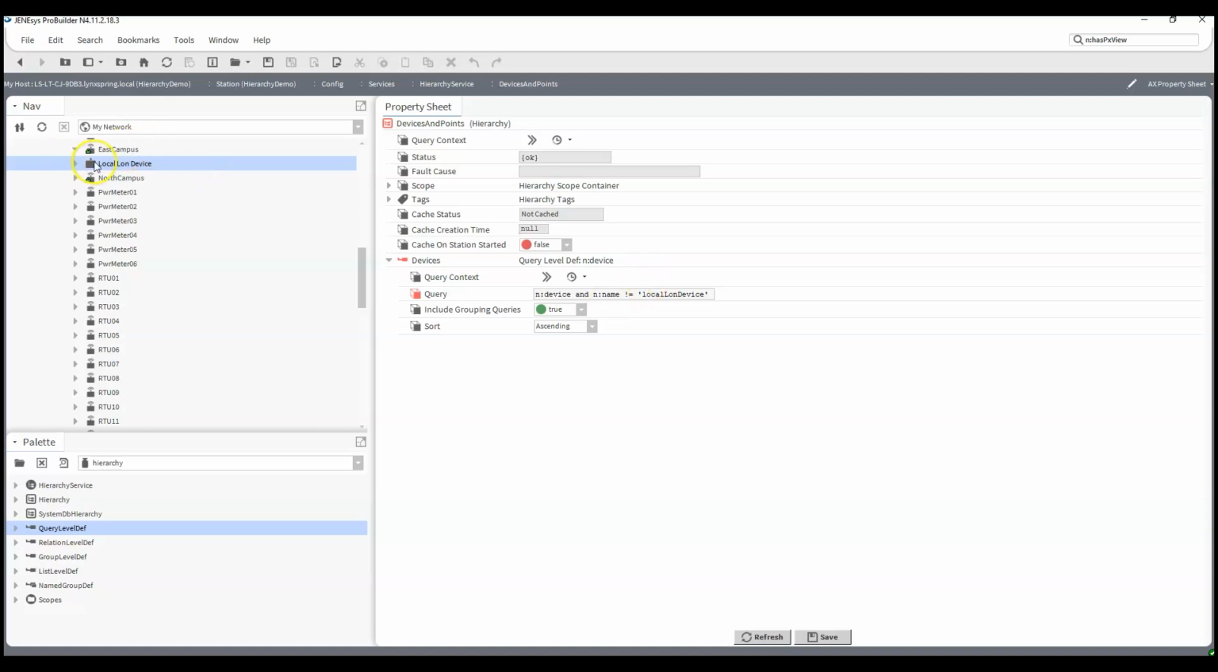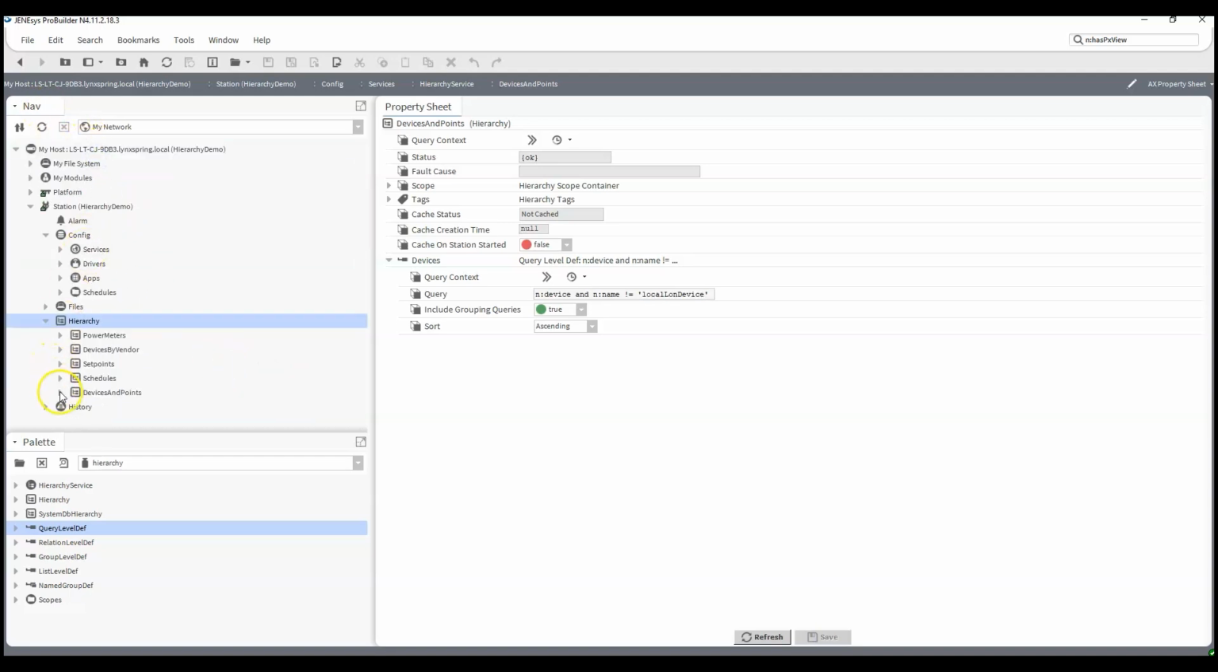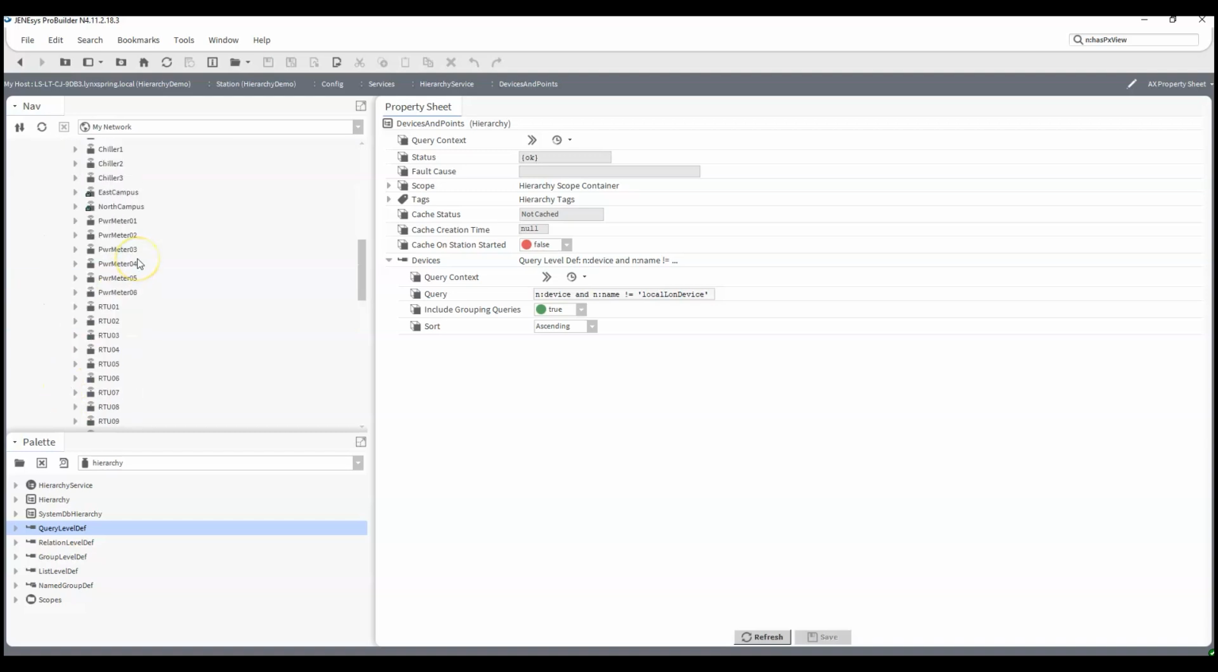Now, why is it this and not this? Local space, LAN space, device space. Well, that's actually the display name of the local LAN device. But if I actually look for the name itself, well, that is what it's actually going to give me. And now if I go ahead and hit save here, and of course I refresh my tree node, we can now see that local LAN device is actually no longer here.